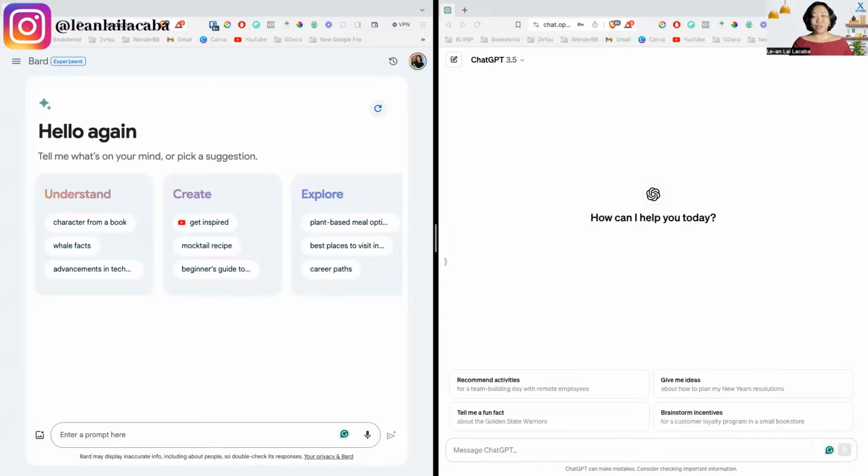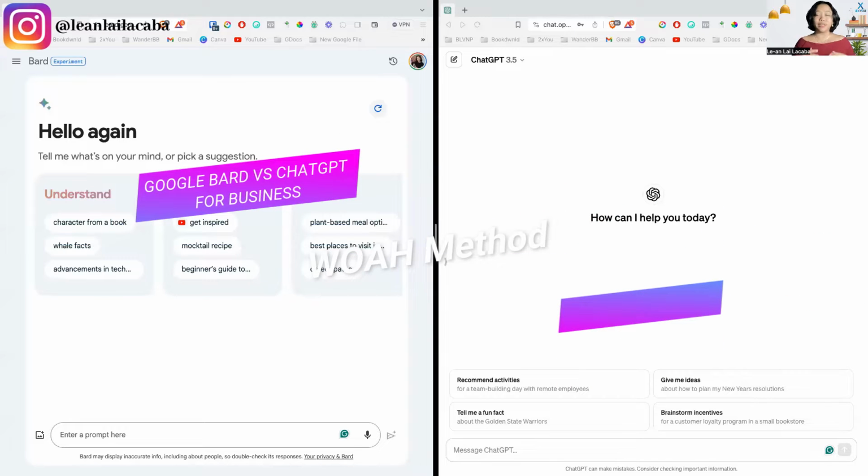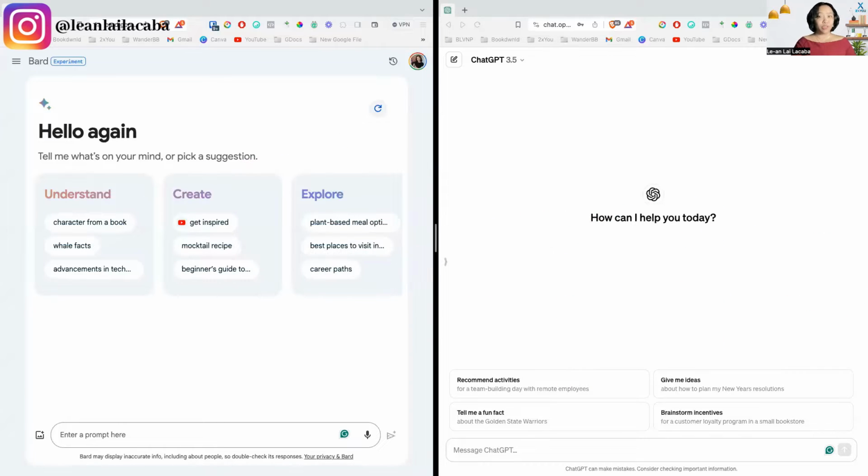First off, I really recommend that when you're starting to use ChatGPT or Bard, you use the WOAH method. It's basically who you are, what you do, the outcome that you need, asking it just are you ready, and then the how, or how you want to create the outcome or the output that you need.